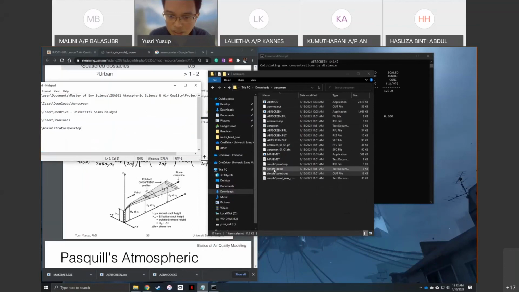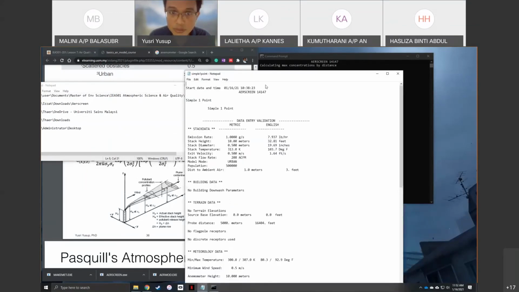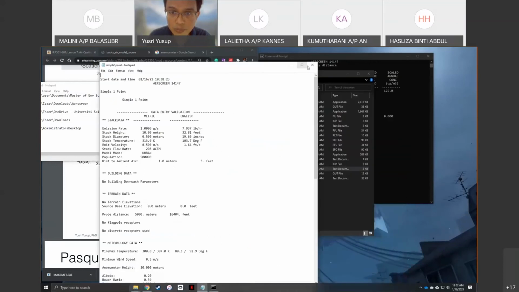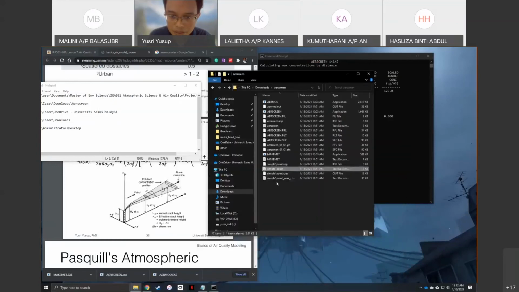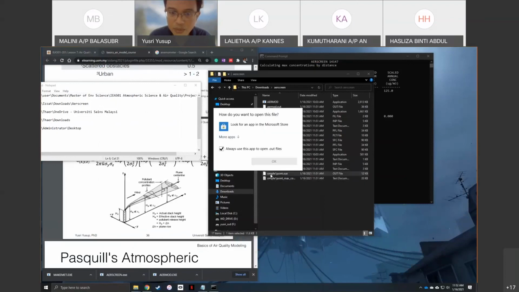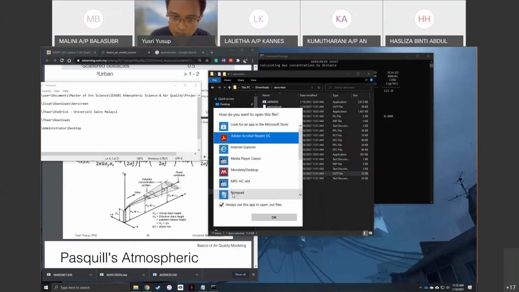So this one, I think if you just double click, then you get to see the output. You'll open a notepad. But this is a .out file. If you double click on this file, then this window will pop up, and you need to choose the application. So the application you need to use is this notepad application.